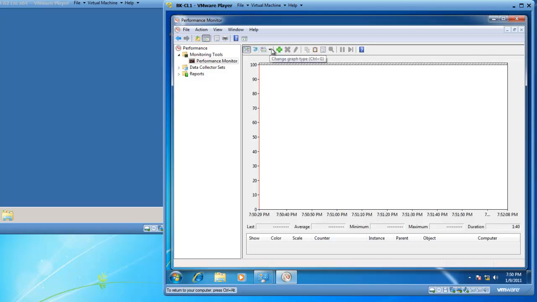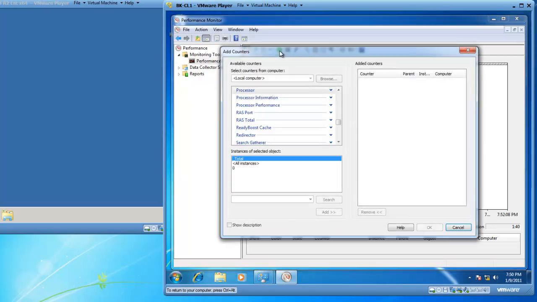So I'm going to click on the Add button, the green plus, and inside of my Add Counters box, it opens. I can choose to select counters from computer. That's the local computer. In this case, I am going to choose counters from my computer. But in an enterprise environment, it's actually best to monitor one computer using a different computer, and that's due to the fact that the act of performance monitoring also generates overhead, so you don't want that monitoring overhead factored into the computer you're actually monitoring.